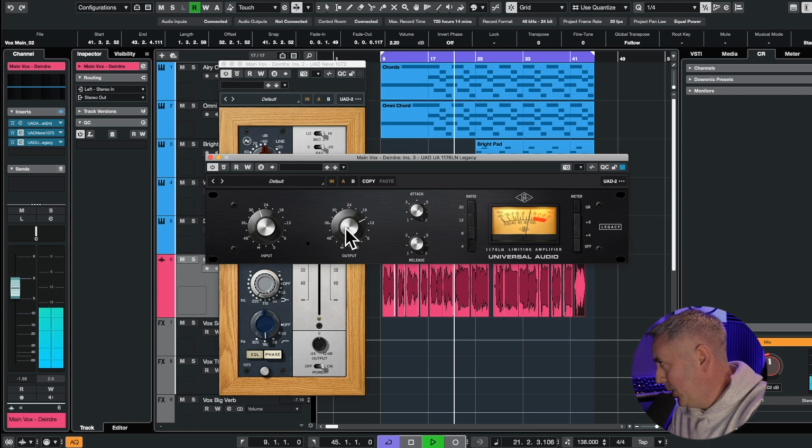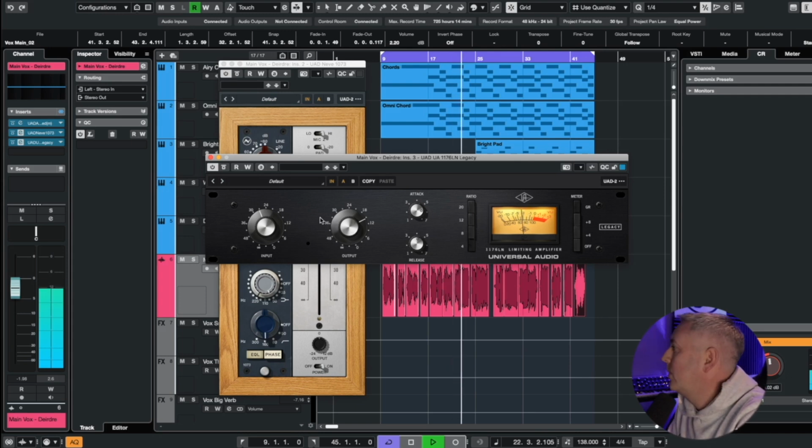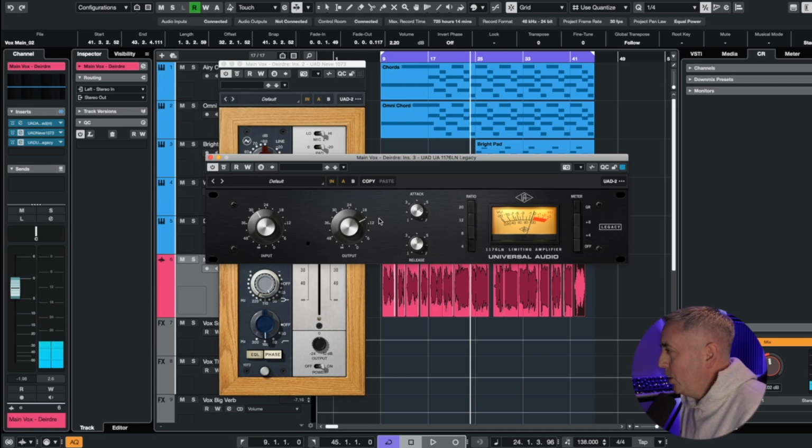Just want to balance input and output a little bit. Yeah, you just need to be careful you don't overly compress. I'm sort of getting sort of minus 3, minus 5 dB reduction there.